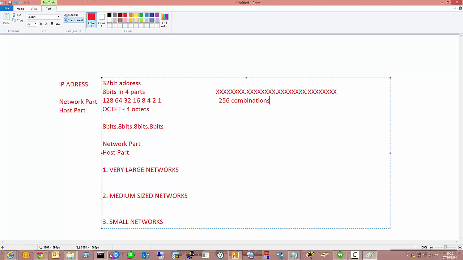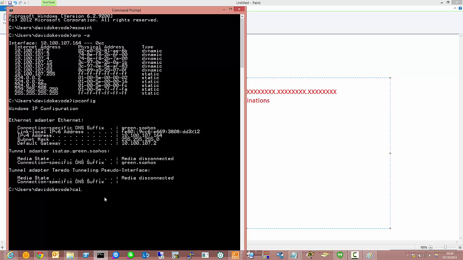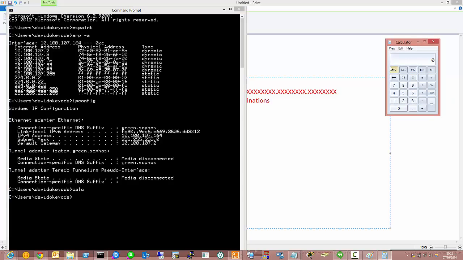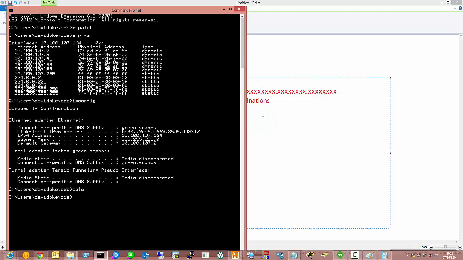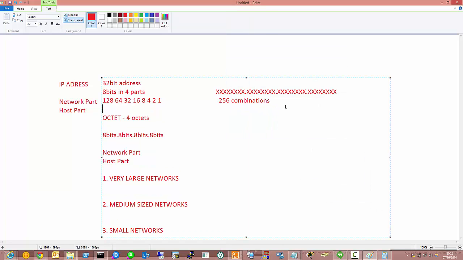The way to find that out is if you just bring a calculator and go 2 to the exponent 8, you get 256. So you can only have a maximum of 256 combinations if you have 8 bits. That means we have a value between 0 and 255 for each octet.